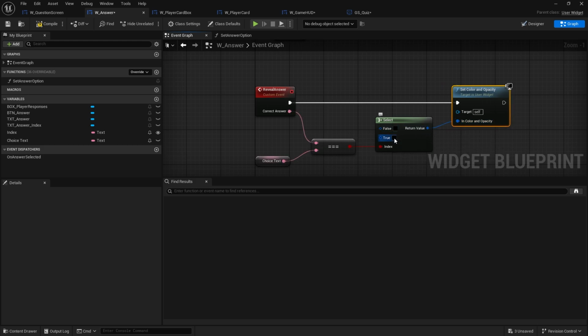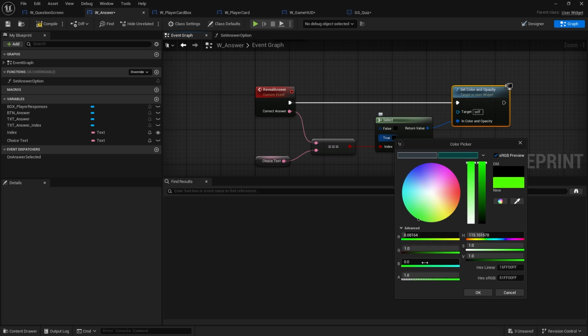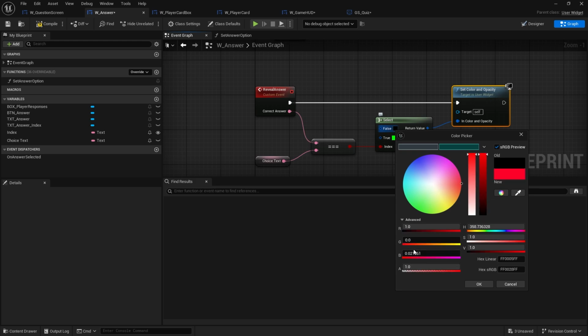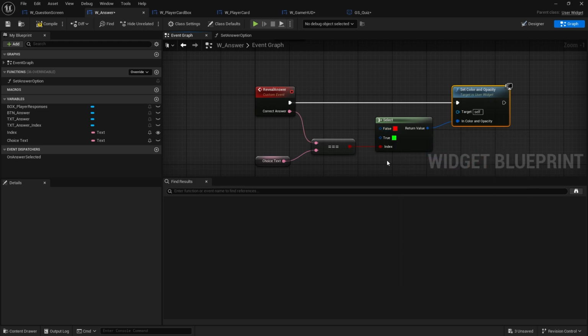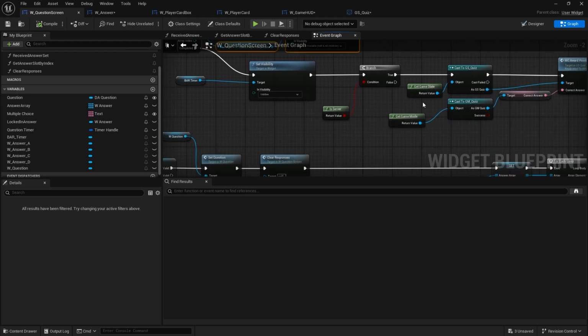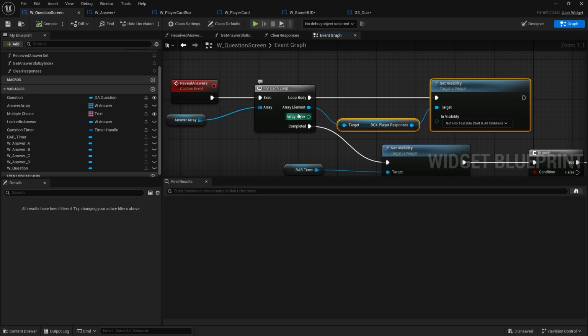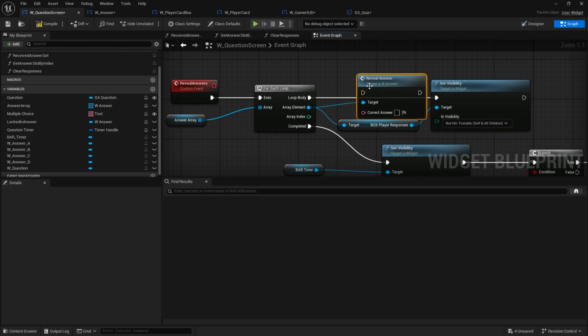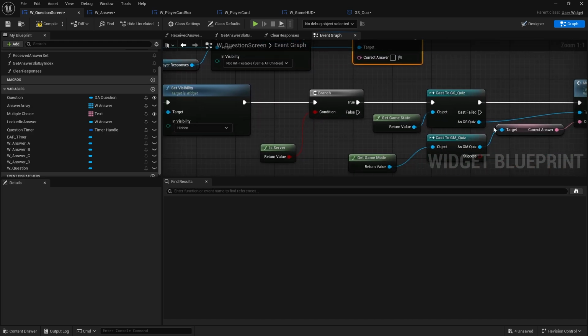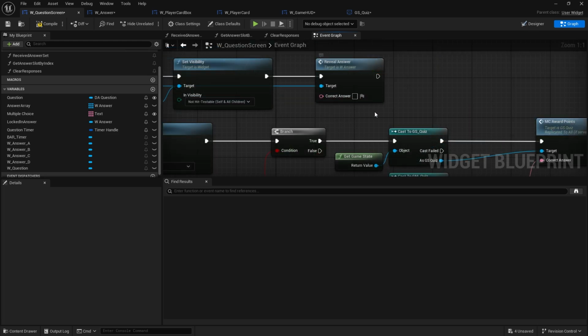So if it's true and it matches, we're going to make it green. And if it's false, i.e. incorrect, we'll make it red. With that function now there, I now need to go back to my question screen and go to the reveal answers setup. And in here, on the for each loop, I need to tell each one of these to reveal the answer. As you can see, I need to plug in the correct answer. That's what we set up on the function just now.